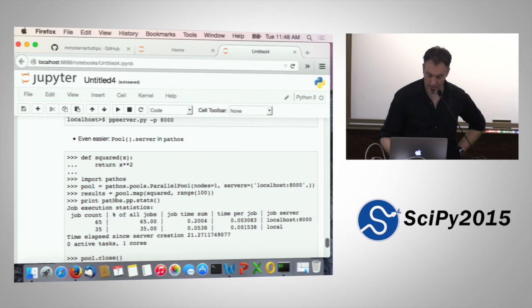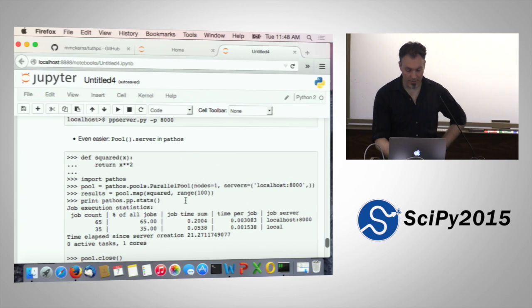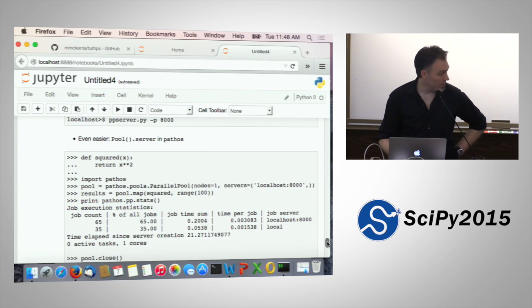So this stats gives you a report on where the jobs were run, and that could be on a different machine.